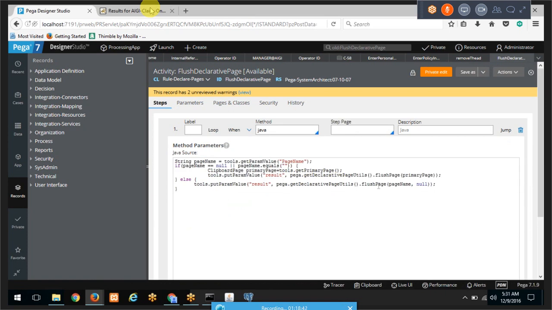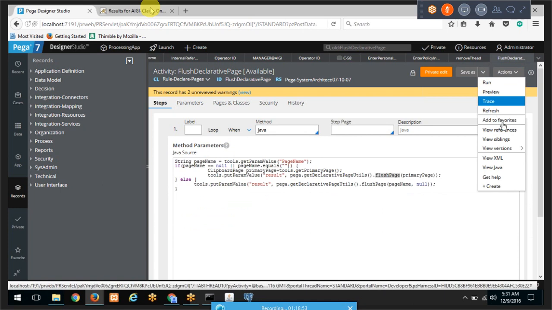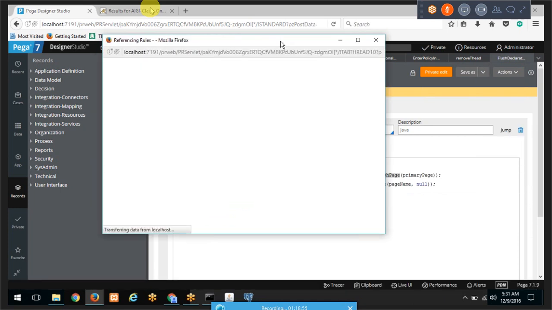And it just says that dot flush page. That's it. Does it answer your query? Yes. So now I can relate this with Java, how Java is better.